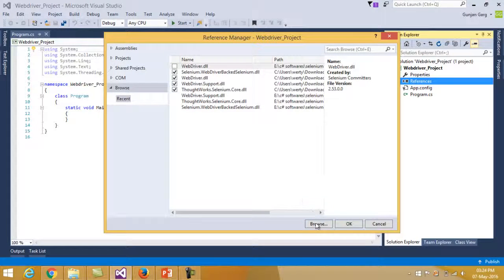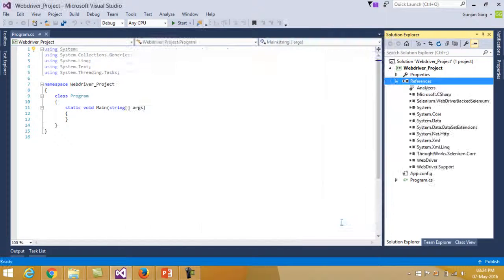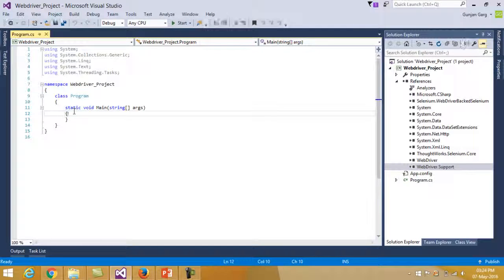Okay, so we click on OK. So here you see that the DLLs have been added into your references project, into your references folder. So this is done. You see that in your project all the DLLs have been included. So that means that Selenium has been configured in your project. Now you can simply write a Selenium script, use the classes from these DLL files to open a browser or to do the testing and all, everything.